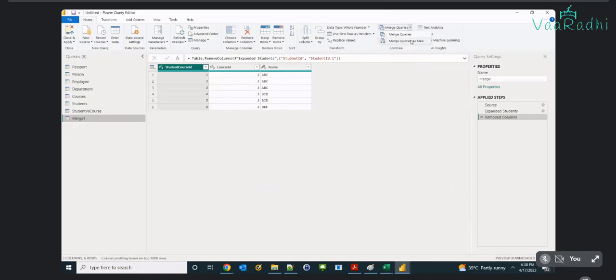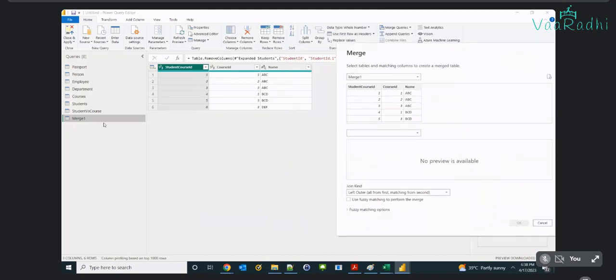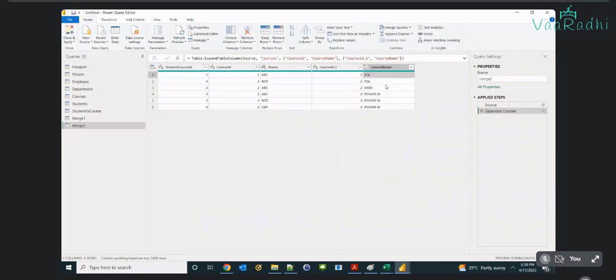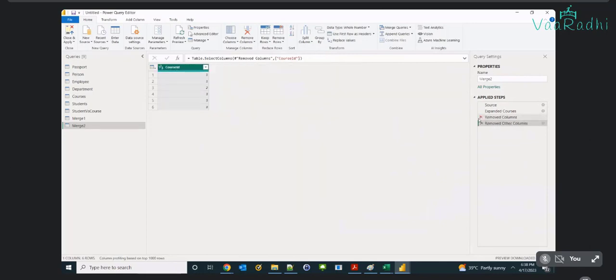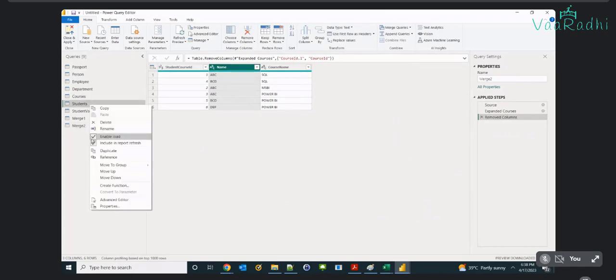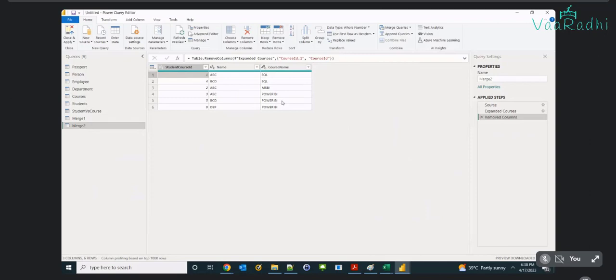And again, go to merge queries, merge queries as new. In this window, you choose the merge one result, which is having student name but course ID. You join with course ID, select the common column and click on OK. And here the courses table will be appended at the end of your second merge result. Here you open them and course names also came. Again, I'm removing course IDs. I can turn off enable load on all the tables, and I'll enable load only on the merge 2 result. I'll load this data directly to my Power Pivot.